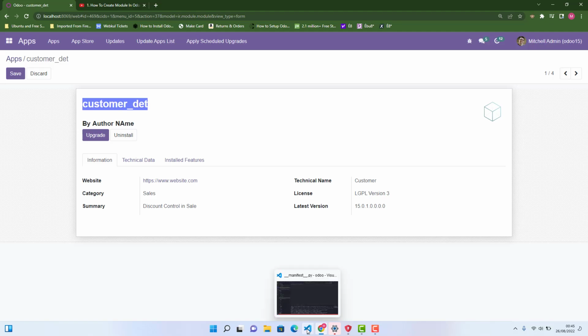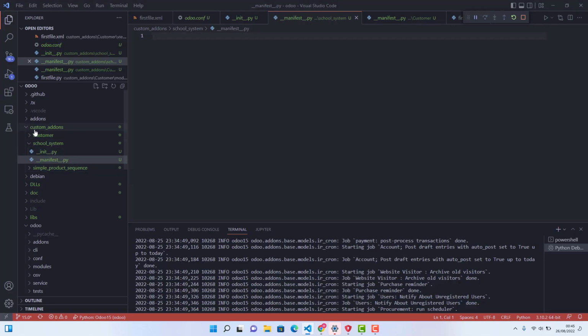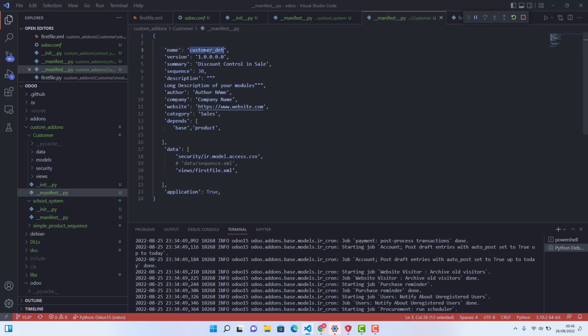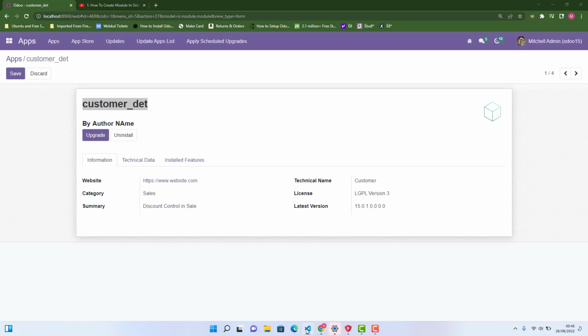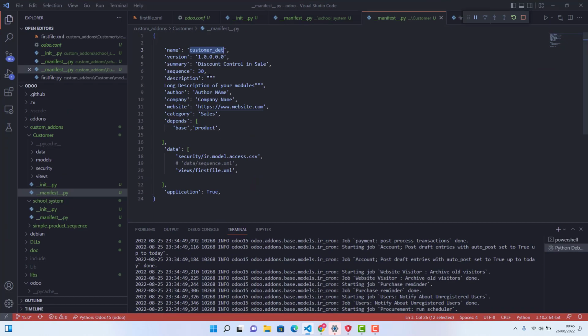If I show you the backend in my custom add-ons folder, this is the customer. And if I show you the manifest file, you can see the name of this module is customer underscore det, which is exactly the same as in this module info. Then there is the author name. If I show you here in my backend Python manifest file, this is the author name.